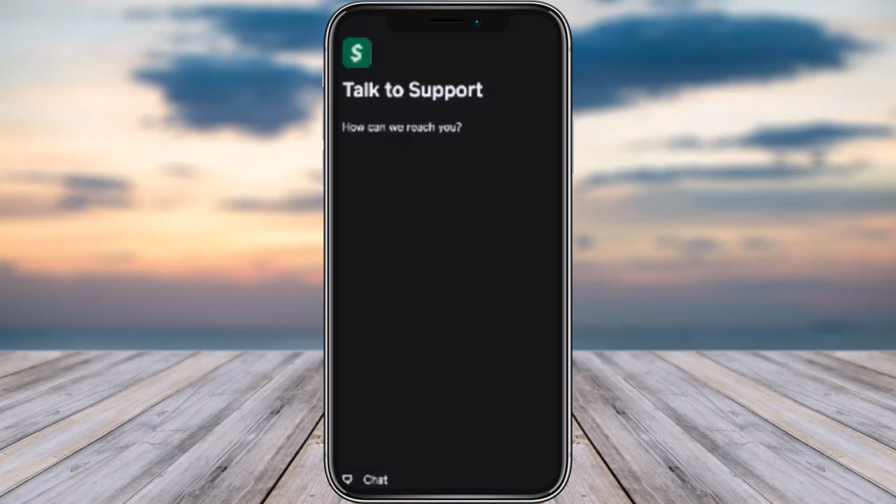Go ahead, tap on this chat at the bottom, then simply go ahead, chat with the online agent of the online support of the Cash App itself. Go ahead, write down your message about not being able to track your Cash App card, and they will let you know what they can do and what you have to do further to solve it.